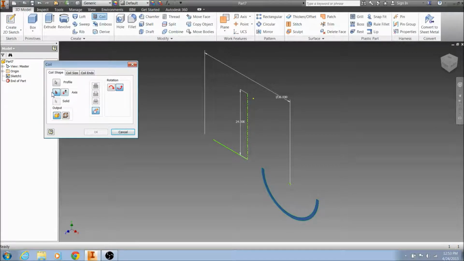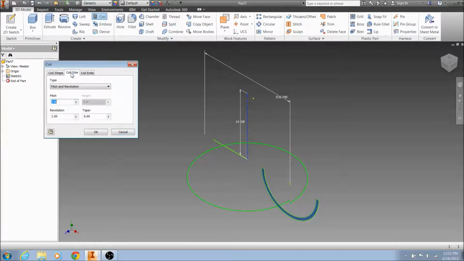Then over here it says Axis. See how it's highlighted blue? I click on that dash center line. And notice how it makes a ring around, not ring around the rosy, but ring around my shape. Okay? So then I want to go to coil size.